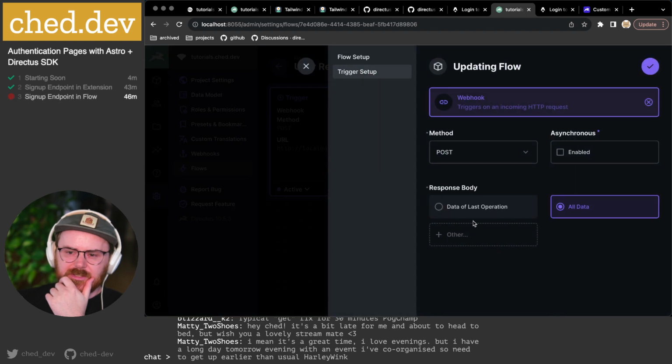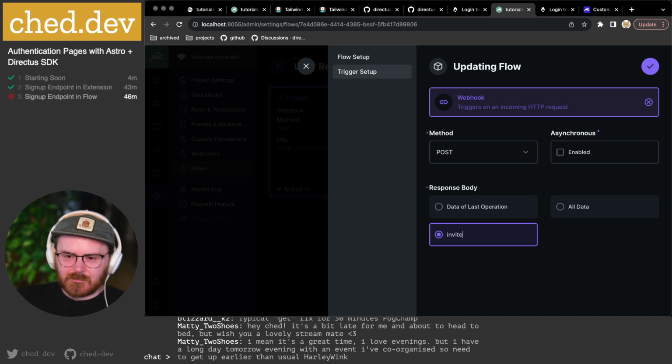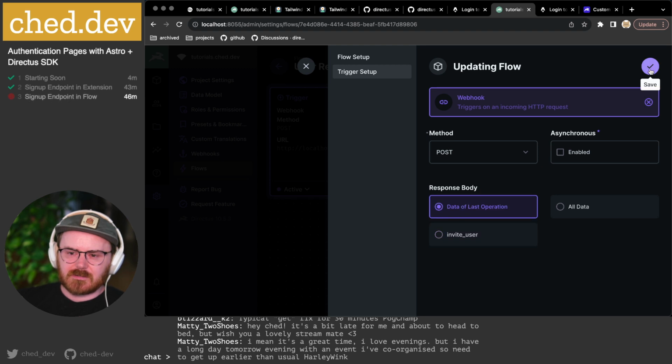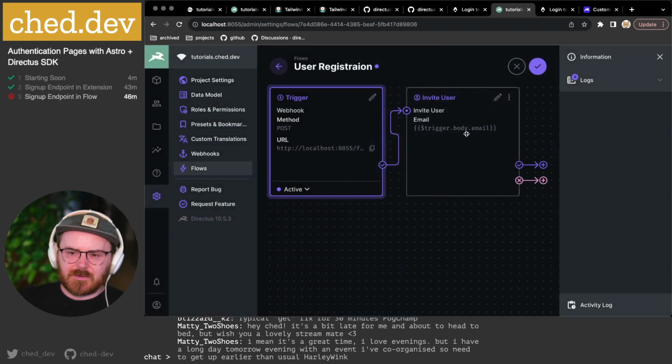So I want to update this to return invite user. I'll just say data of last operation. Yeah, so whatever the last operation is, in this case it's this one, it's going to return that data, so it's going to be success. Or there will be an error. And if there is an error, I wonder what happens. We'll see.